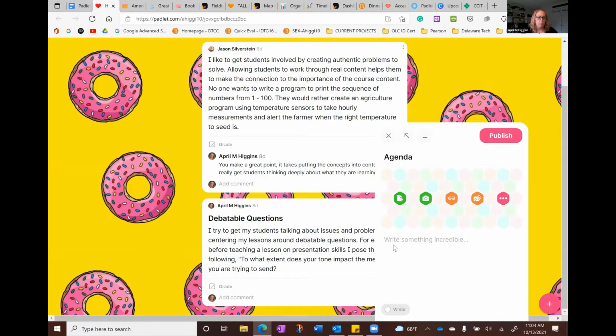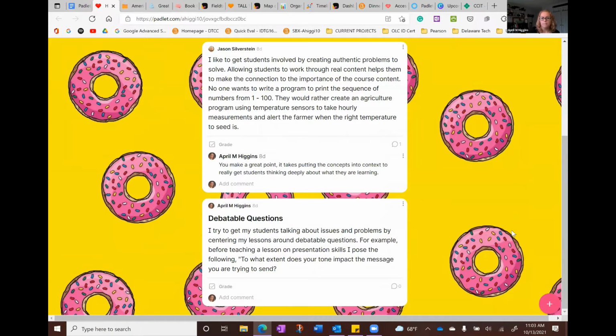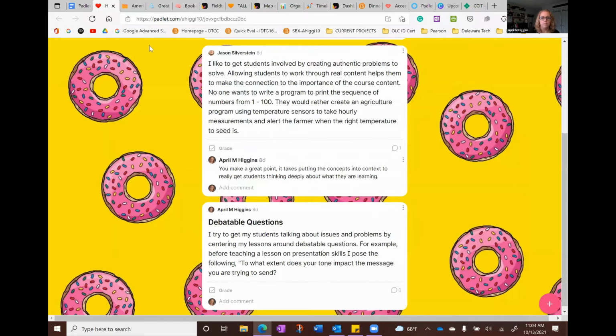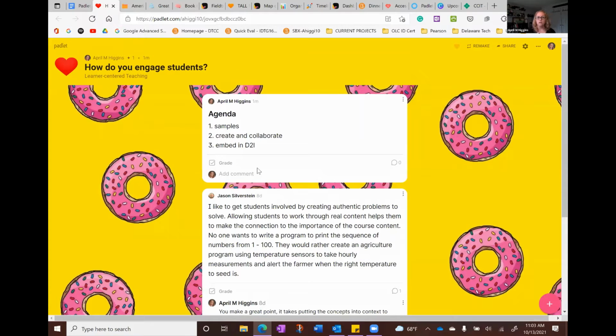And then today, I hope that we can look at some samples. We'll create and collaborate. And then we're going to embed a Padlet in D2L. So that's our 3 things that we hope to do today. Then I'm just going to click publish, and it will appear right at the top here. So you can see how easy that is just to add a post.